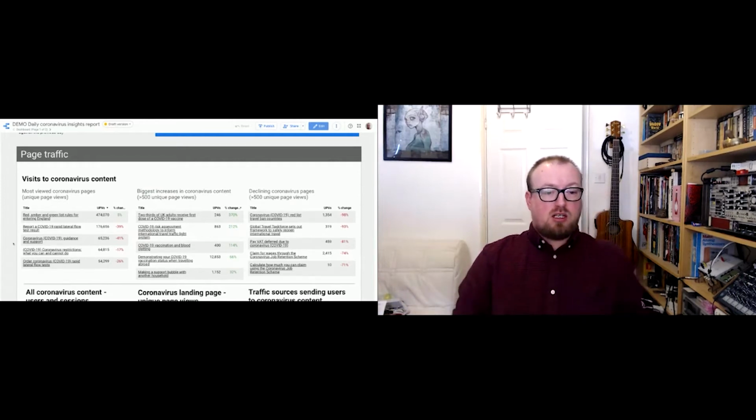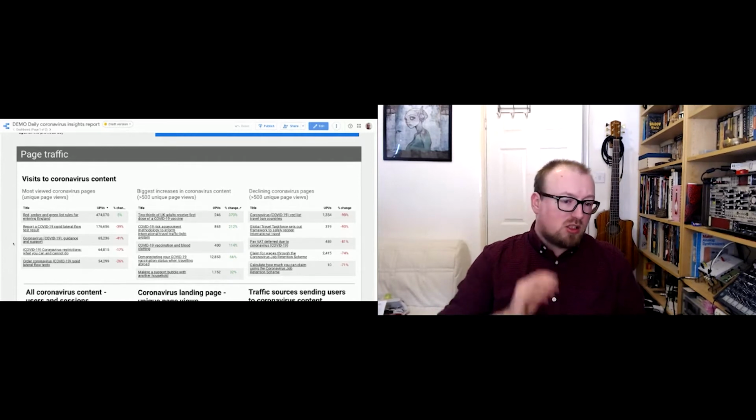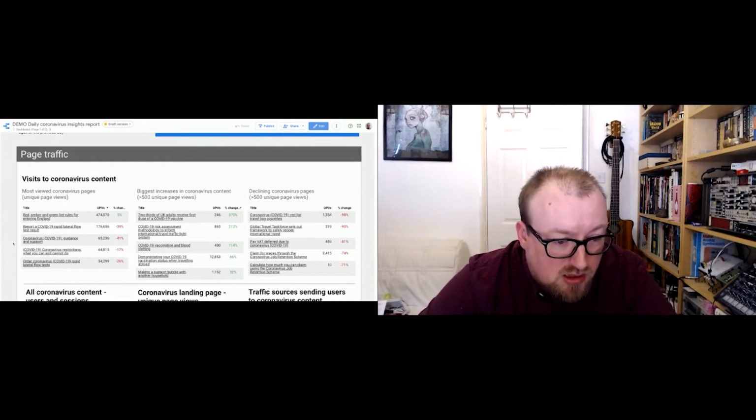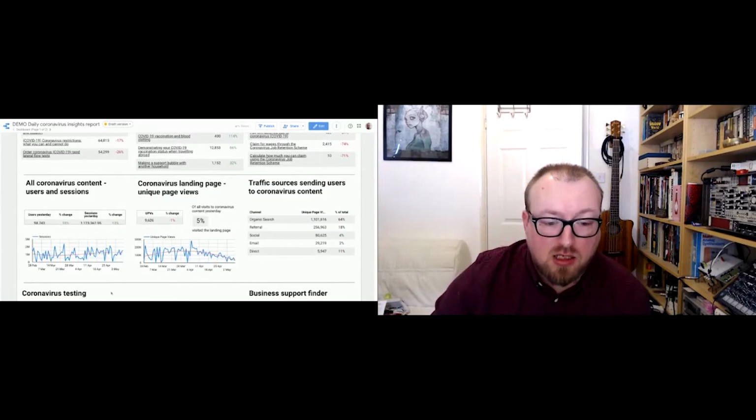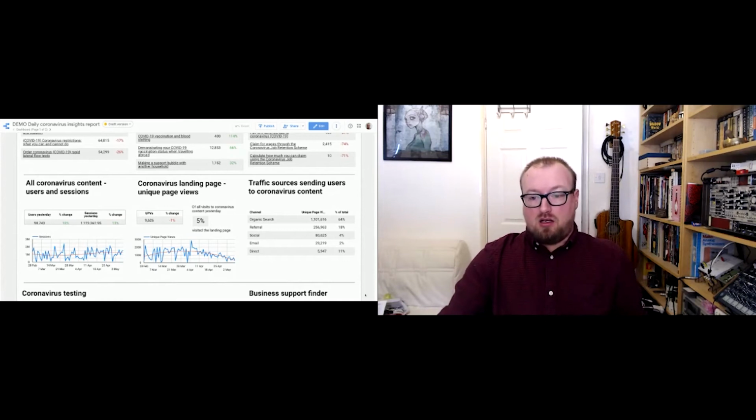Then we've got some high level view on how many users are looking at the content. So coronavirus is somewhat flattened in the past couple of weeks. And in terms of people going to the landing page, a lot more people are using Google would be my takeaway points from that graph, which we see as organic search, many.